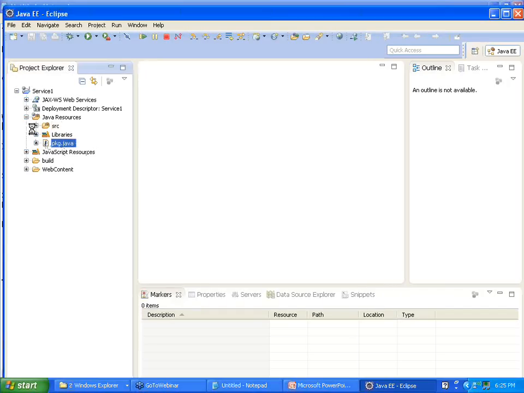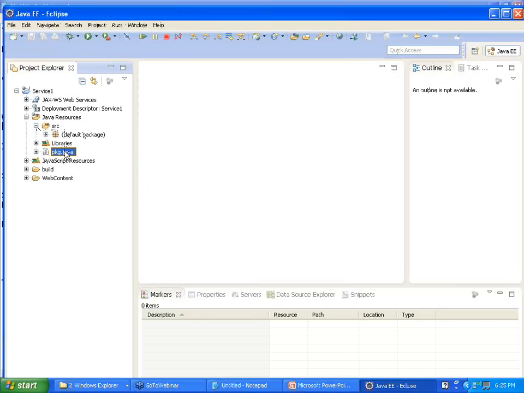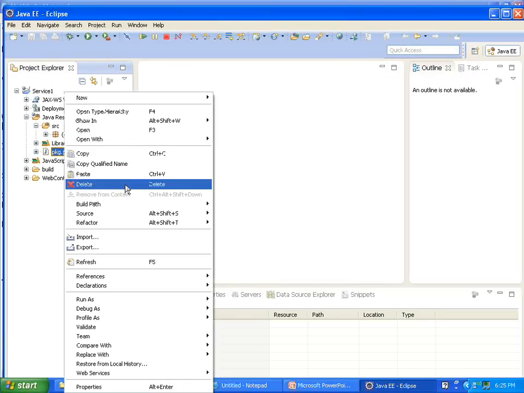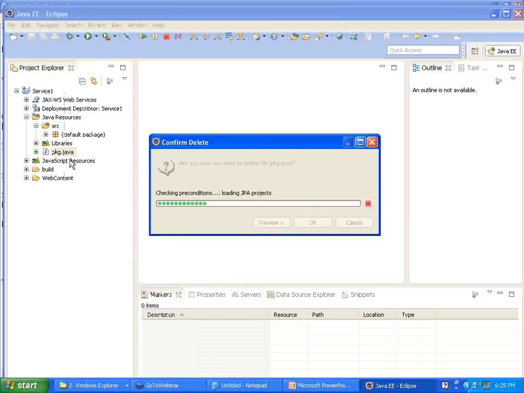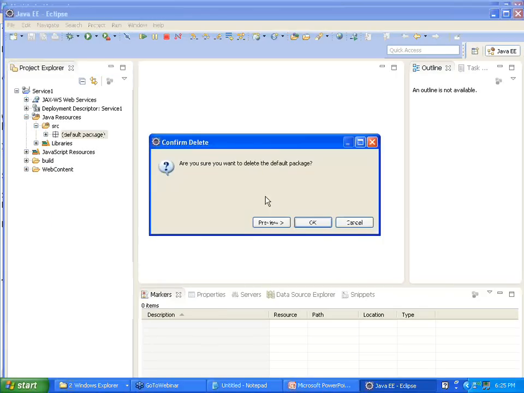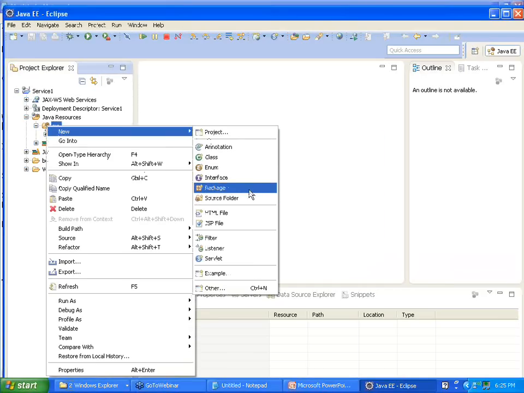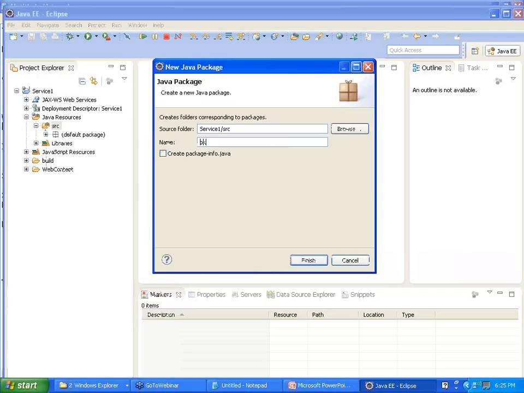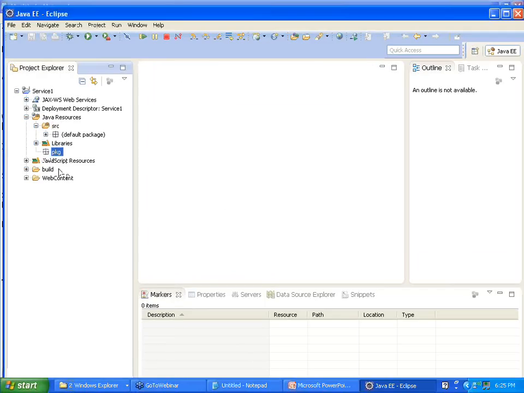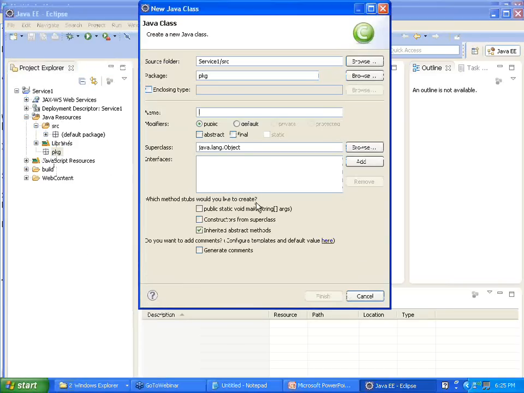Okay, just give me a second. We missed a step here. I was supposed to create a package. Right click and say new package. I give my package a name. You can give any name. And on this package, I create a new Java class. I call it as calc. Say finish.